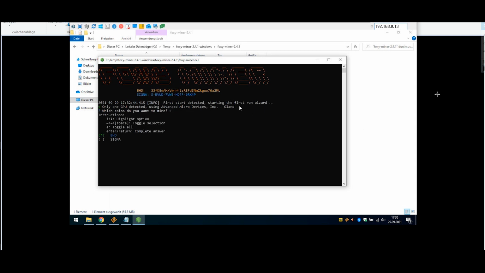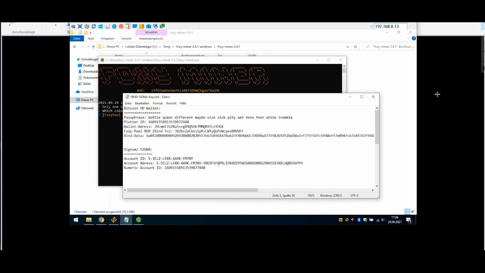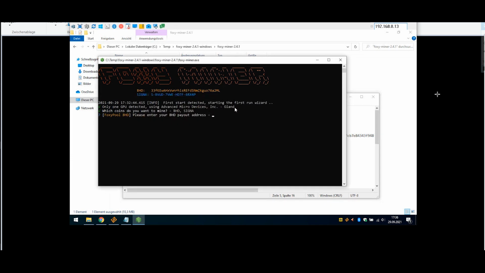Now I need to select which coins I want to mine. BitcoinHD is already selected, so I'll go with the arrow key down to SIGNA and select it with space and hit enter. Now I need to copy my BitcoinHD payout address. So I switch to my text file, copy the address, and paste it with a right click. After that I hit enter.